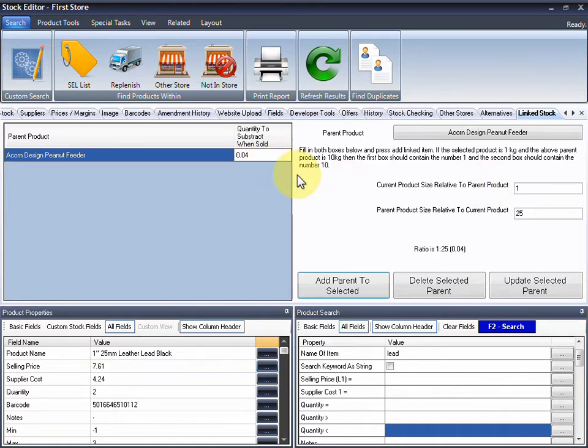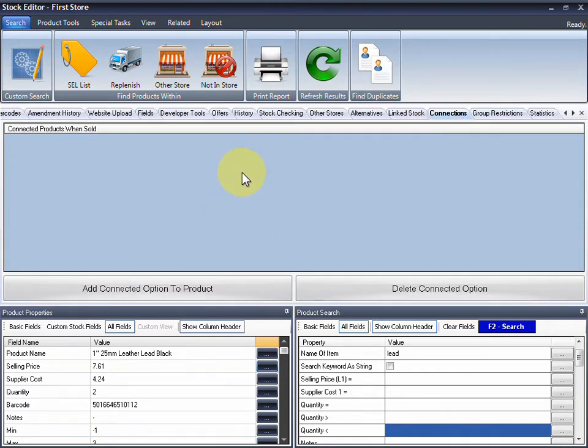Connected products: if this product is usually followed by other products, you can add connections to them as well. So when the product is sold, it will ask you, do you also want any of these as well?